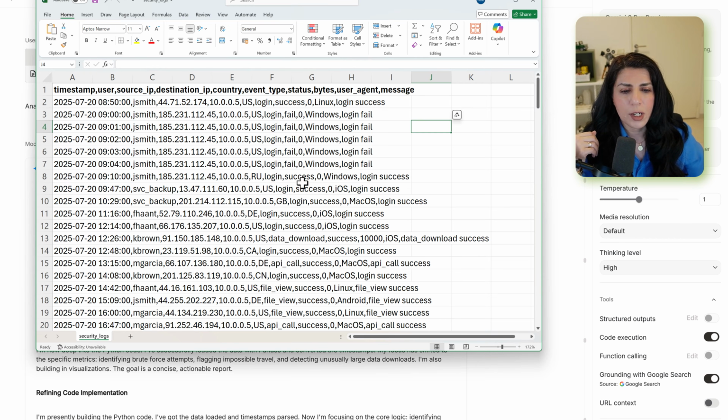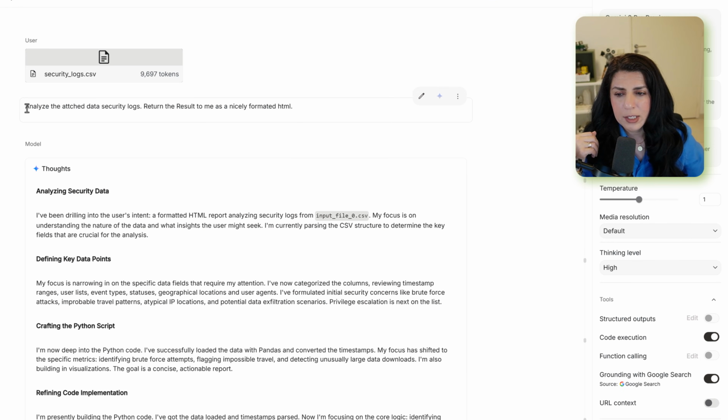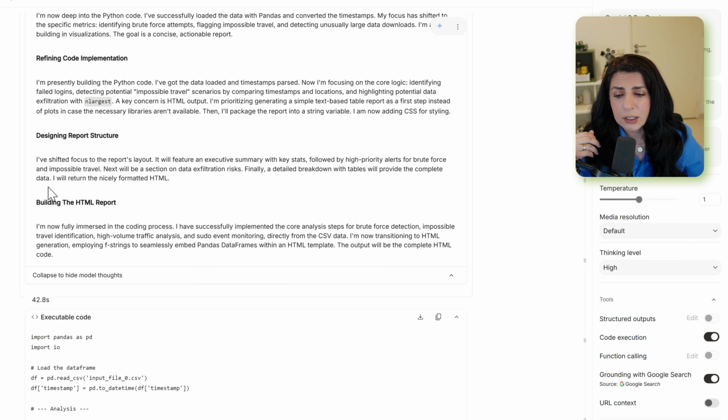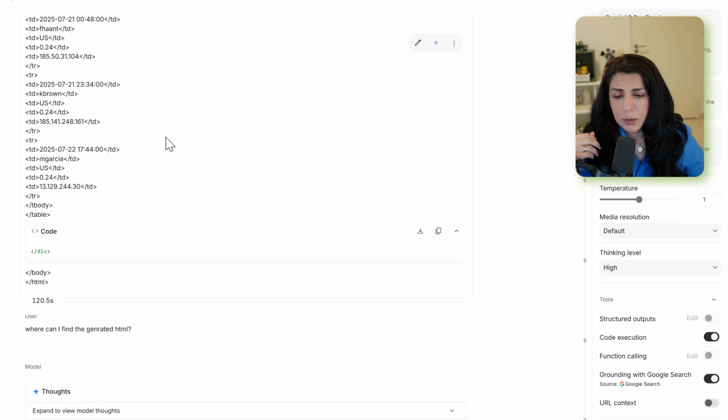The data looks like this. And I've asked: analyze the attached data security logs, and return the result to me as nicely formatted HTML. Why? Because for each of the projects that you do, you have to do business understanding and data understanding. I'm going to show you how to do data understanding much faster. So you just feed it, then it starts with analyzing, defining, crafting, refining, designing, and building. You will see it build.